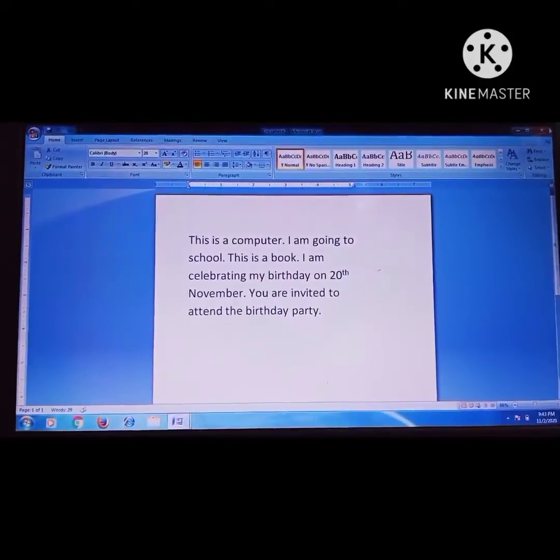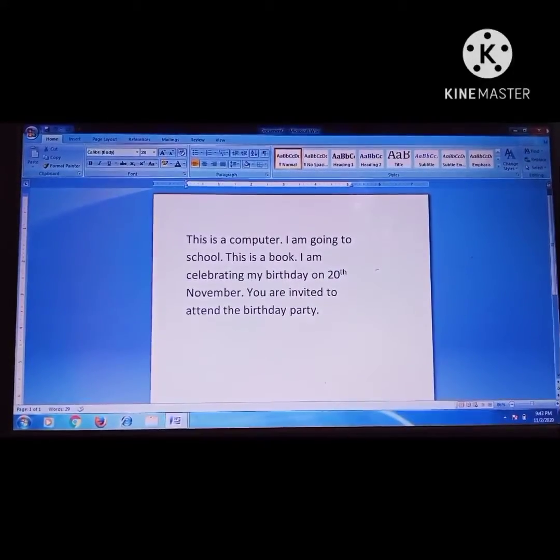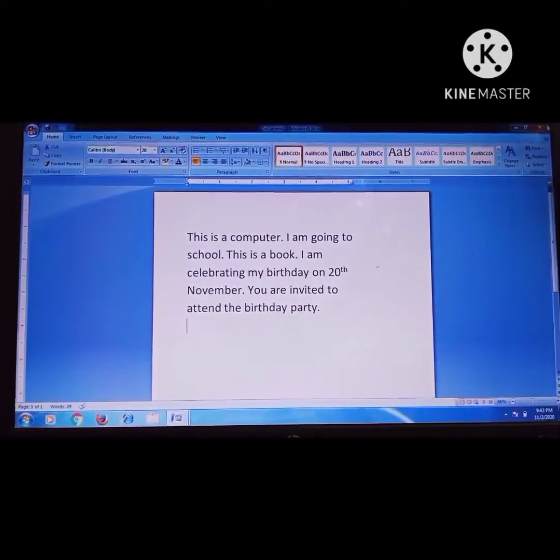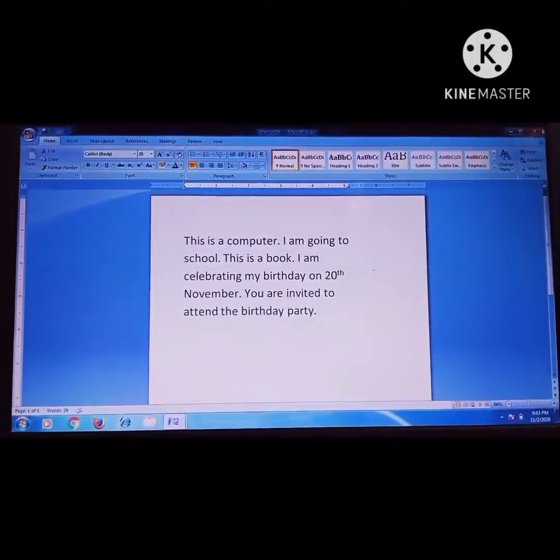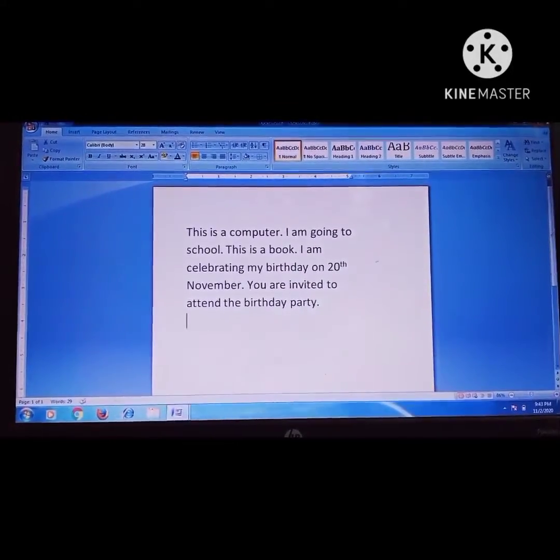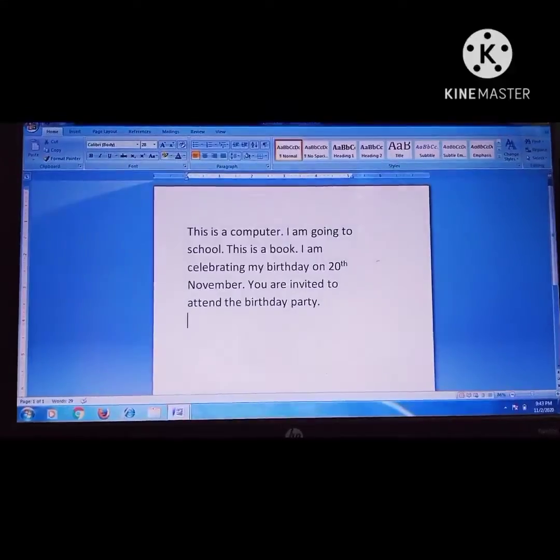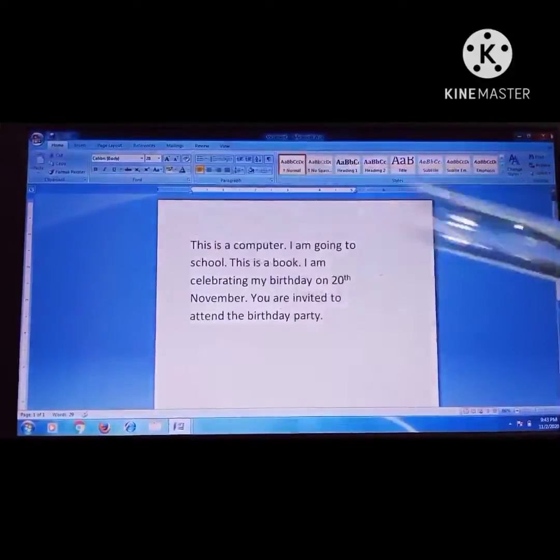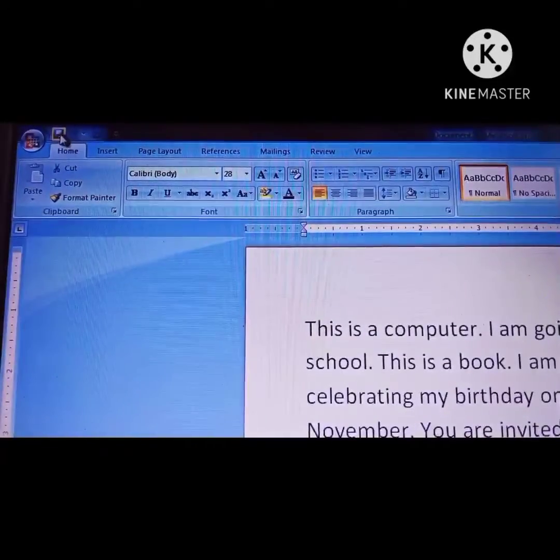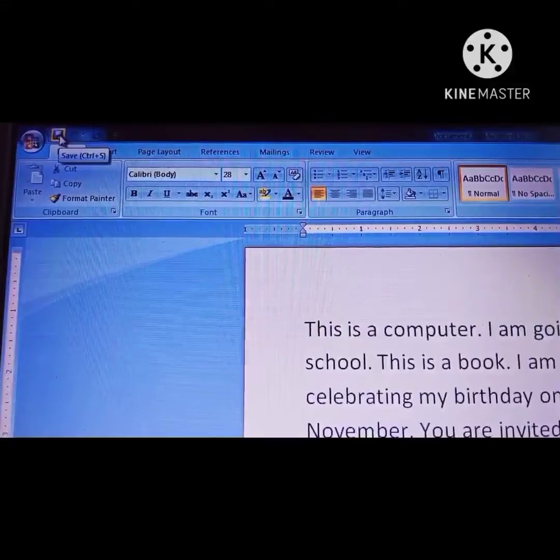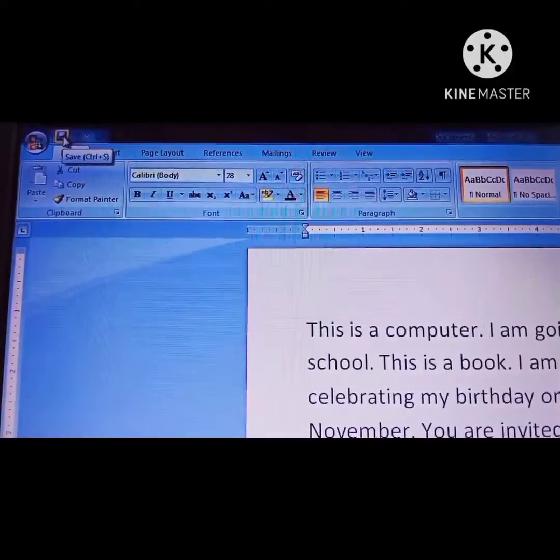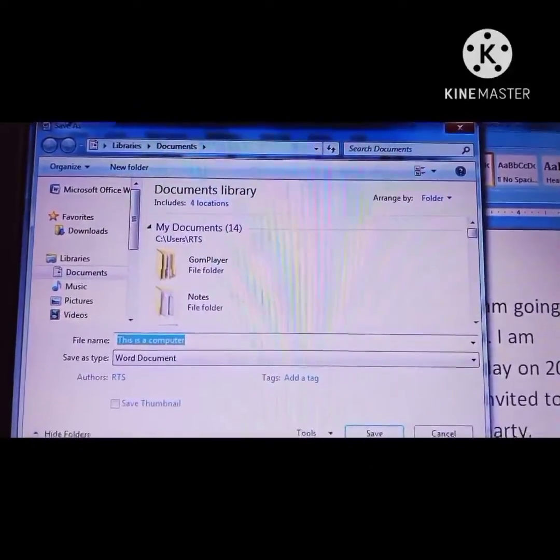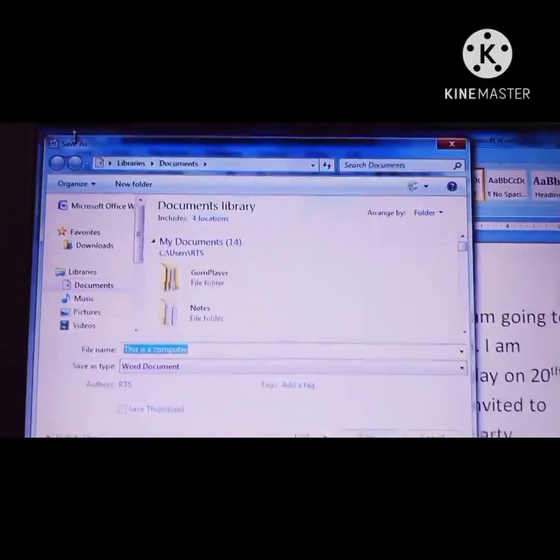Children, your next topic is saving a document. To save your text in the form of a file, in the form of a document, you have to click on the Save button on the Quick Access Toolbar. Look here children, this is your Quick Access Toolbar. I'm bringing the mouse pointer here. This is your Save option. Click it here. The Save As dialog box will open.